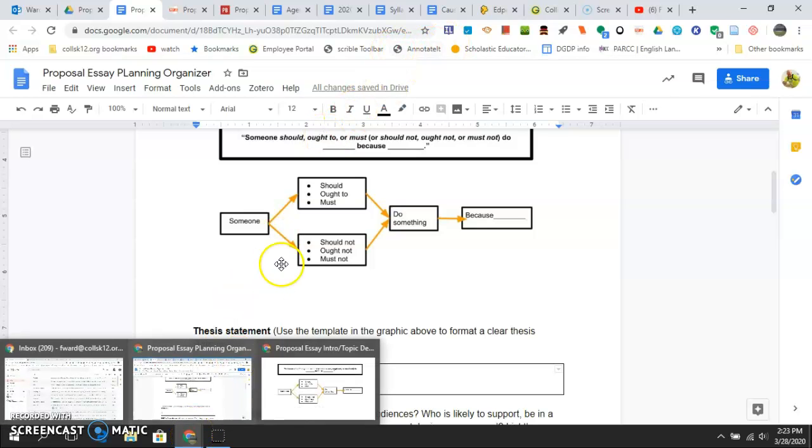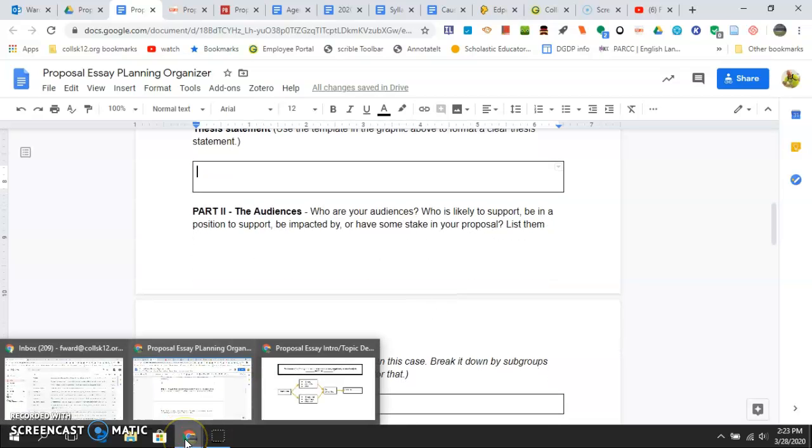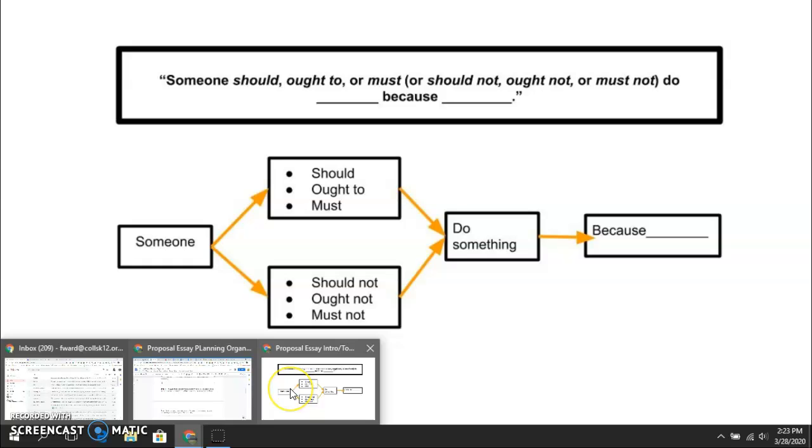All right. The audience. Figure out who your audiences are. Who's likely to be on your side, or not even on your side, who's likely to at least listen to you?